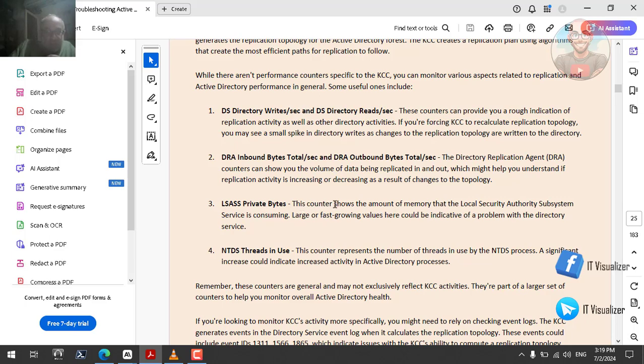LSASS private bytes. This counter shows the amount of memory that the Local Security Authority Subsystem Service is consuming. Larger, fast-growing values could be indicative of a problem with the Active Directory service. So this service is related to the Active Directory. I have a question: how is the Local Security Authority Subsystem Service related to the Active Directory? We need to have this question answered.